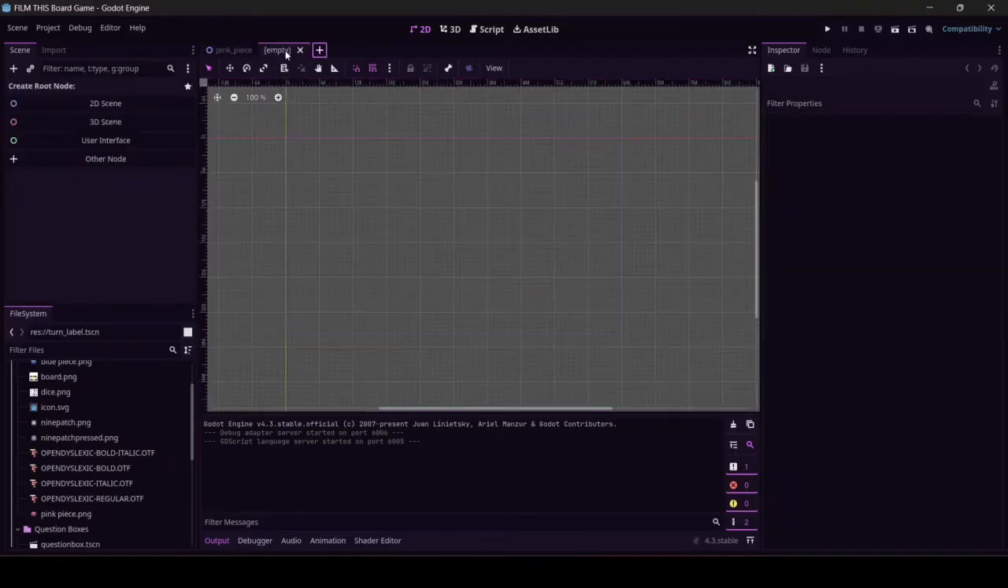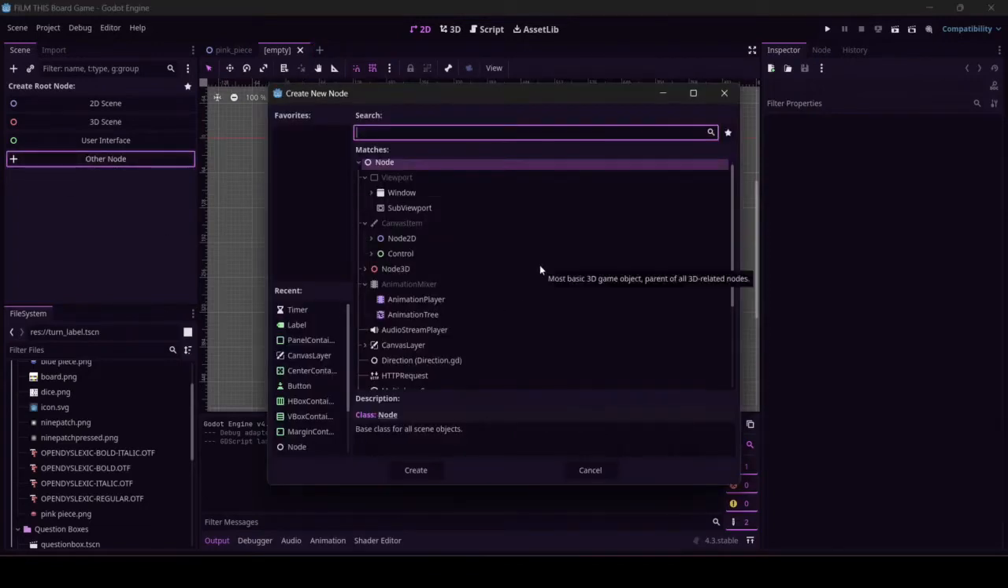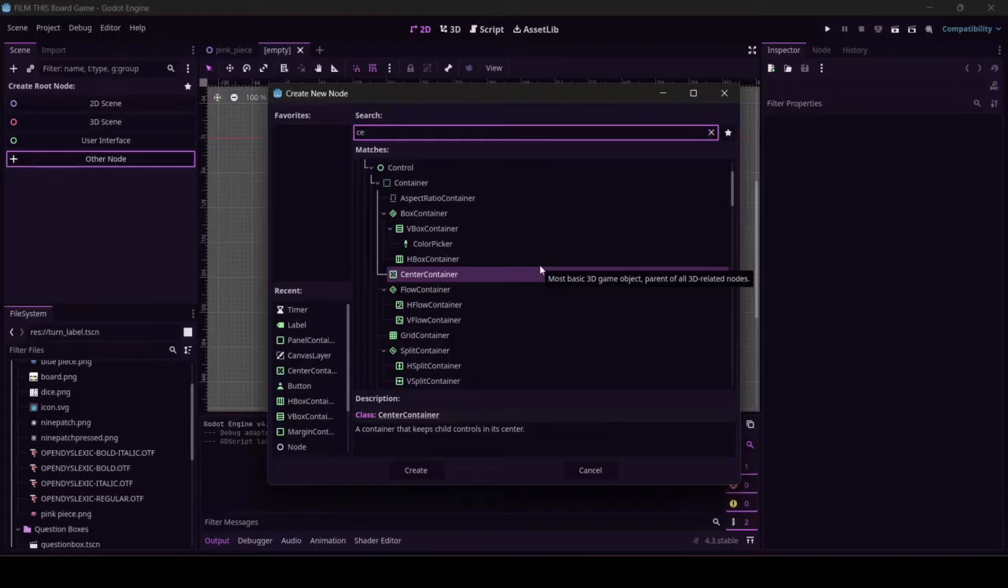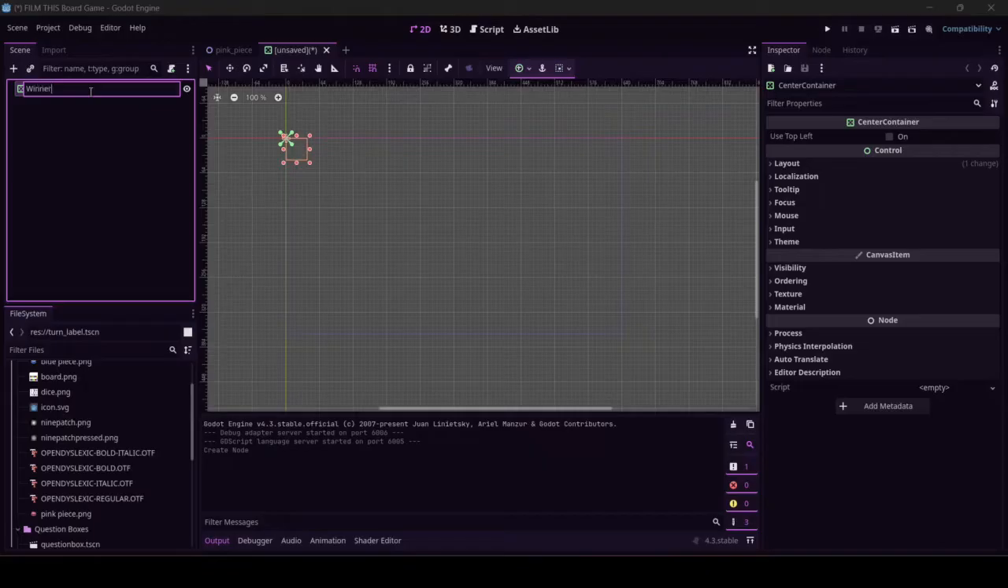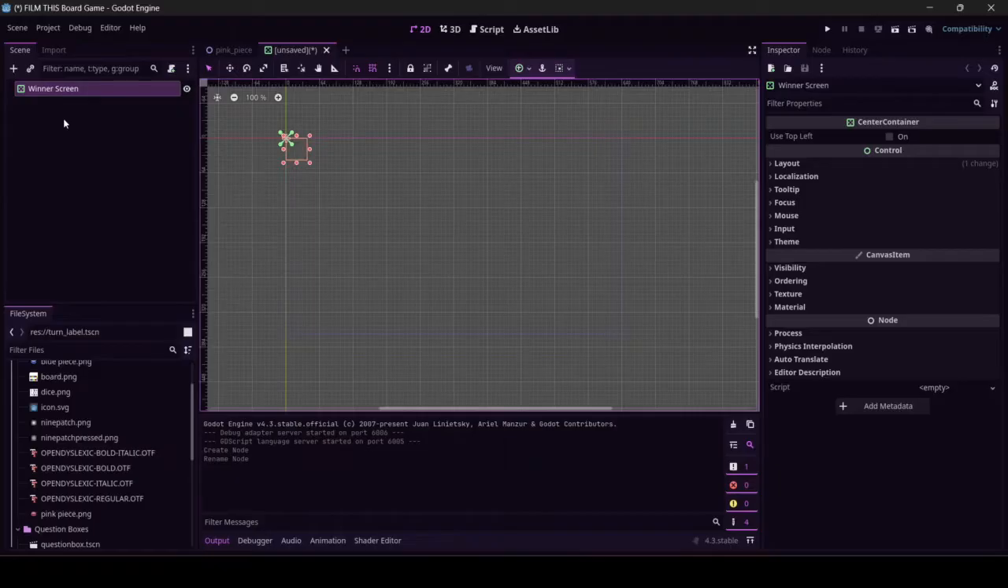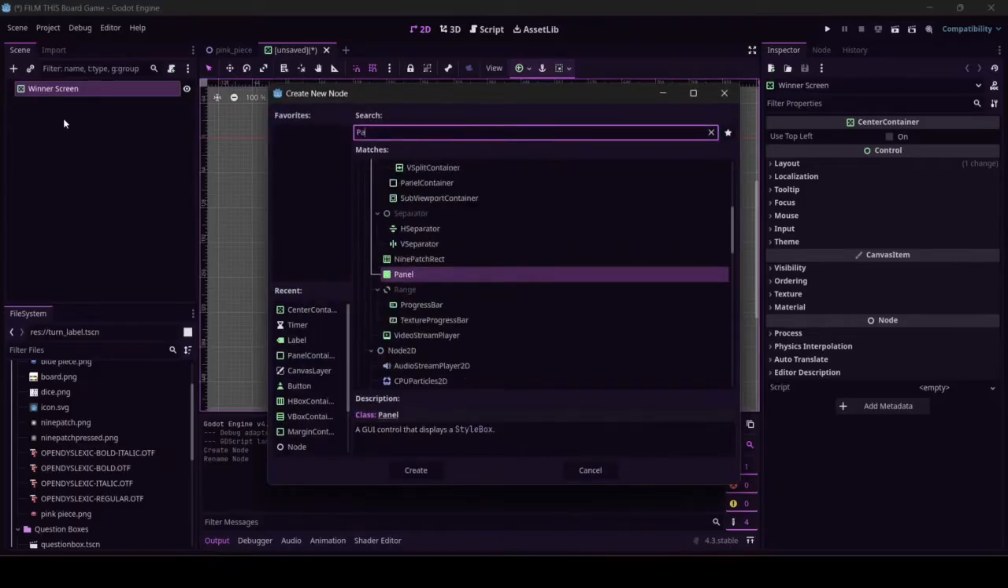I'm going to click the plus sign. I'm going to give myself a root of center container. We're going to set this up stunningly similar to the question boxes. And I'll call it winner screen, WINNER. Nailed it. All right. Give myself a panel container.